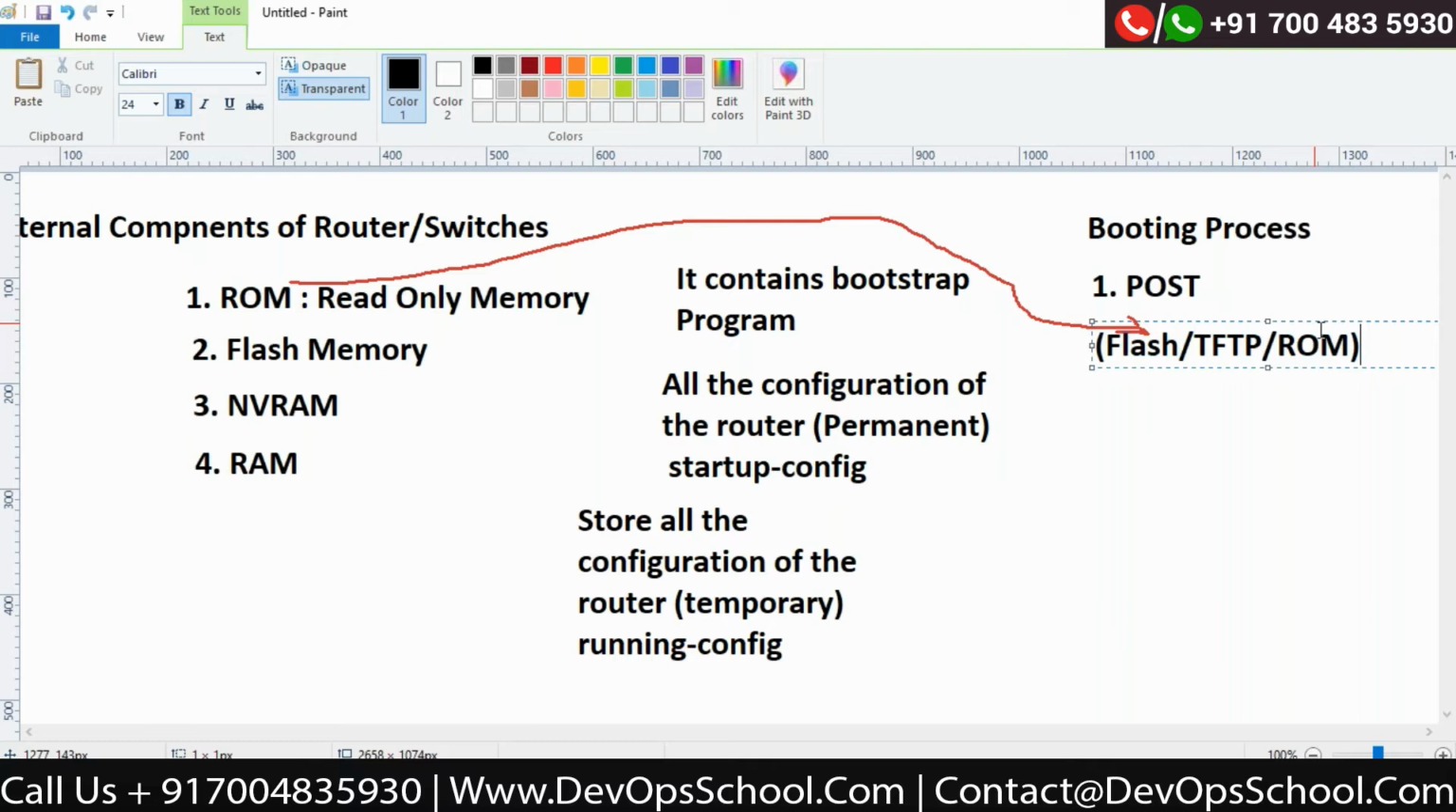Correct? It's a BIOS-based operating system. You can say it's firmware, but this is not the router operating system. You cannot do routing with that operating system at all. It's called mini IOS, which contains only some functionality, not all. Correct? So what exactly happened? When my POST is finished, power on self test is finished, I will go to the ROM. The bootstrap program will get executed.